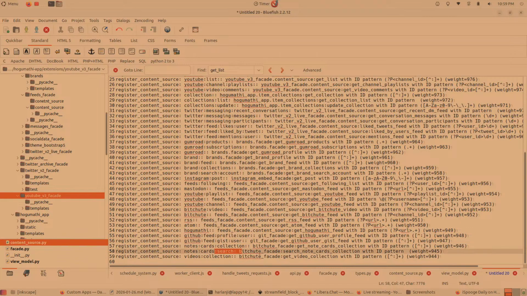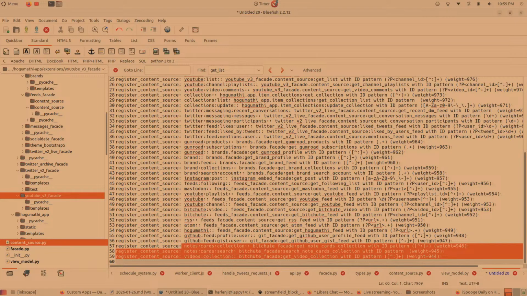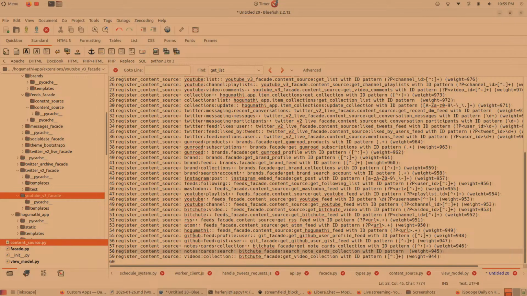So then we see more in the BitChute facade. It looks like I was just scratching some stuff out for some of my internal apps. Notes, cards collection, notes cards search, videos collection. But those are in the BitChute facade. So that's probably just whatever I had open. I was just scratching down some ideas. I was going to copy them into their own file if they fleshed out.